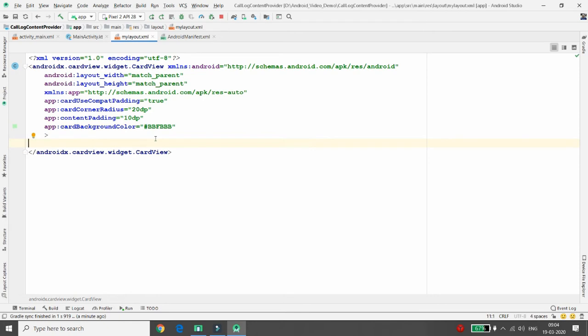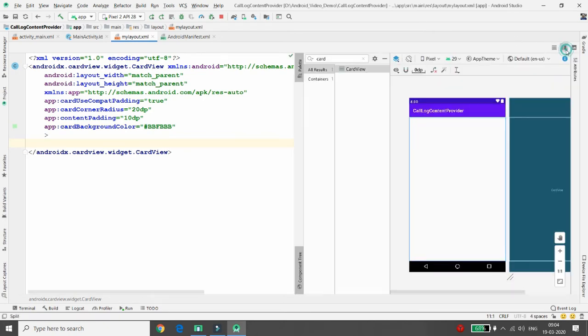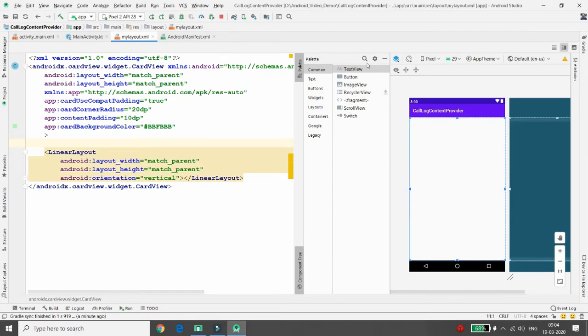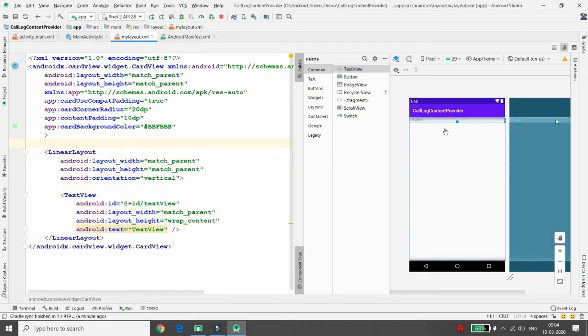You can check whether your card view is prepared or not, but how can you check this? Not only the card view, inside the card view I want a linear layout. In the linear layout, I will put a vertical orientation. In the vertical linear layout, I will pass the text view. In this first text view, I want to display the number of the user who has called. After this, I want one value for how long the call lasted, and then for whether it was incoming or outgoing. I want to check that here, right?